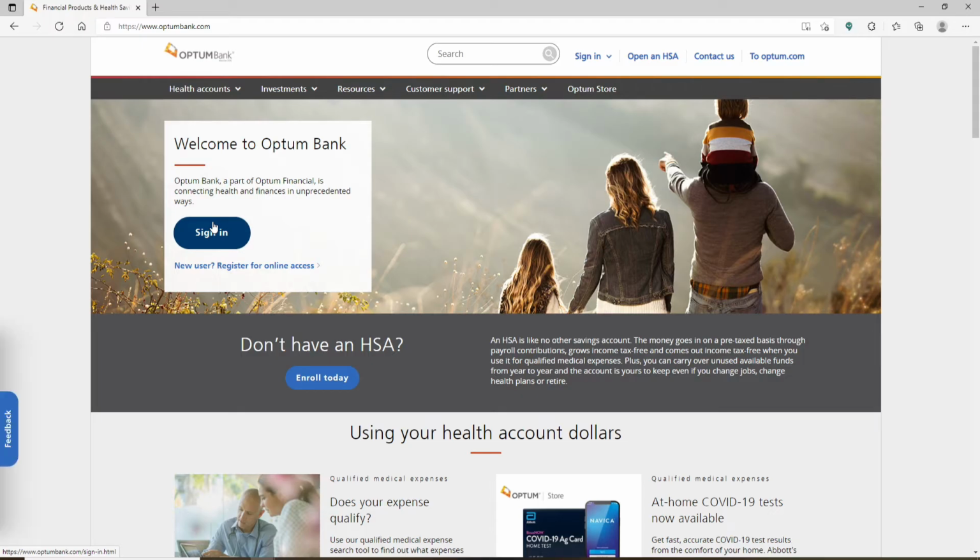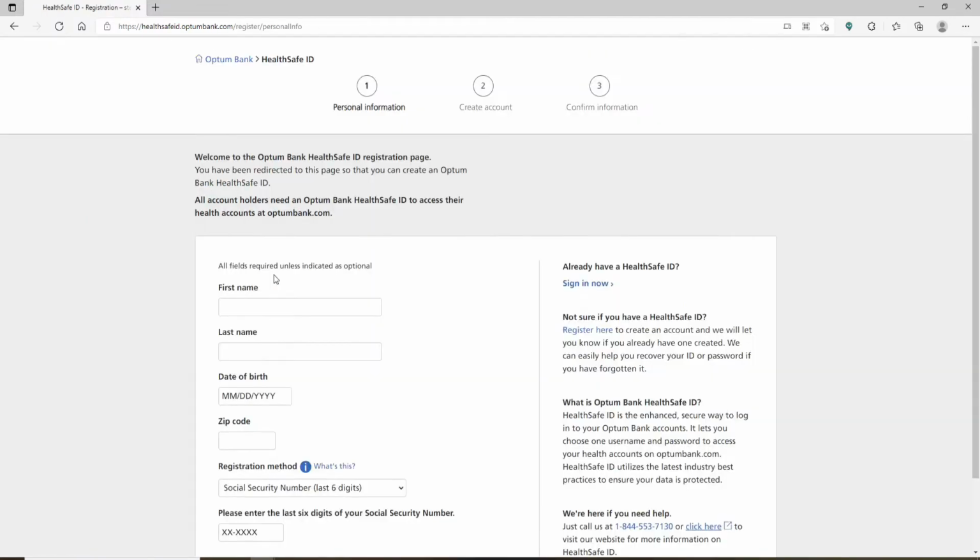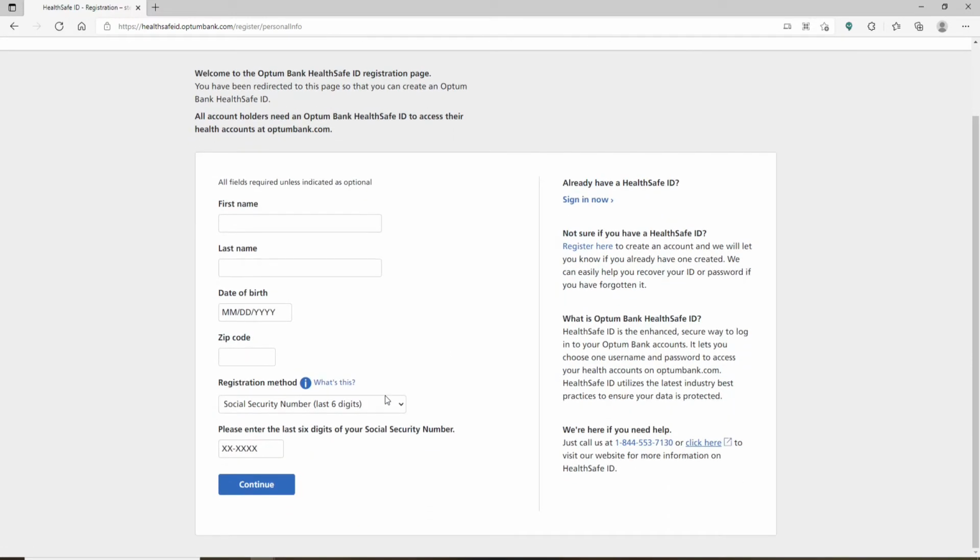If you've not enrolled into online banking yet and you'd like to do so, you can click on this new user register for online access link right beneath the sign in button. Soon after you click on that, you'll be taken to a next page. On the next page, you'll need to enter your personal information in the text boxes in order to register.